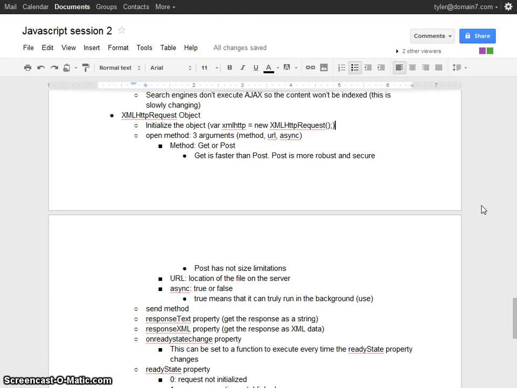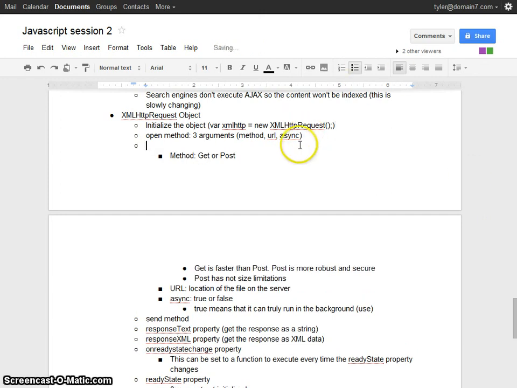The XHR object has an open method, and so we could call this by going xmlhttp.open. What we would want to do with this is pass in a method, so it can be either GET or it can be POST. GET is faster than POST, but POST is more robust and secure, so we can do more with POST, and POST does not have size limitations if that is an issue.